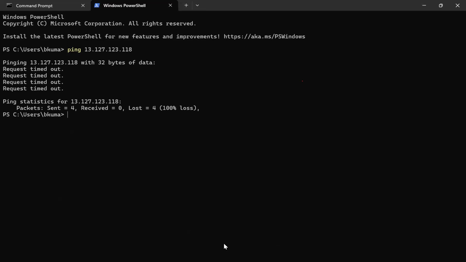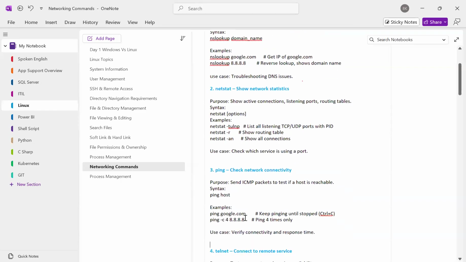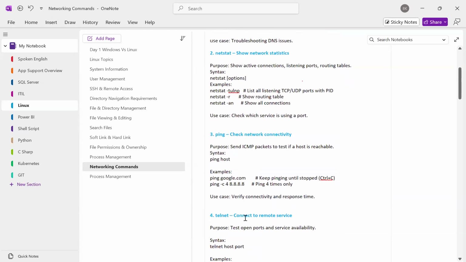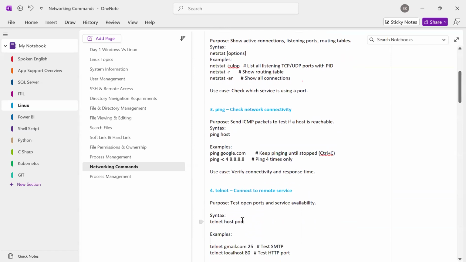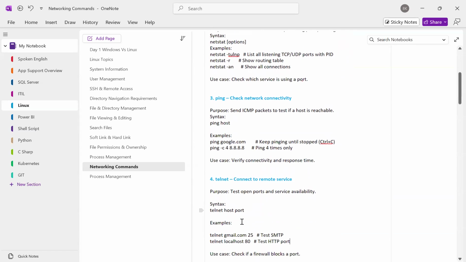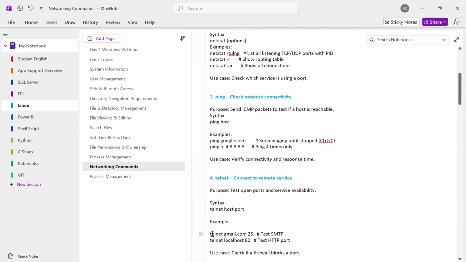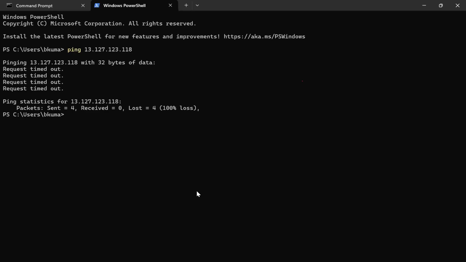And there is one more command, telnet. Telnet we use to test open ports and service availability. So we always use telnet with a port number. Here I have given an example. telnet gmail.com 25. 25 is the default port number for the Gmail SMTP port. Let's verify whether this port number is open or not.